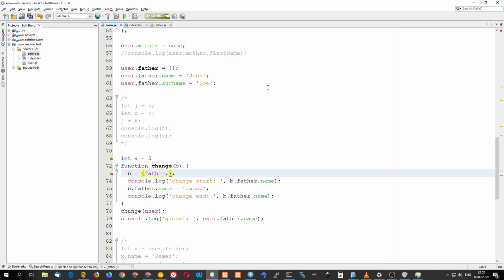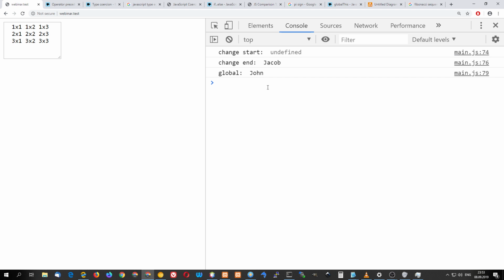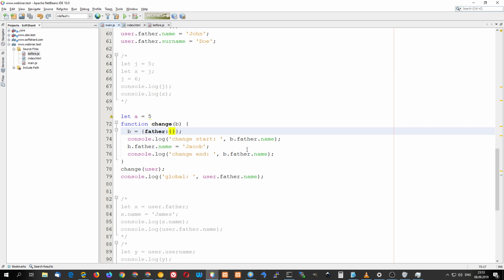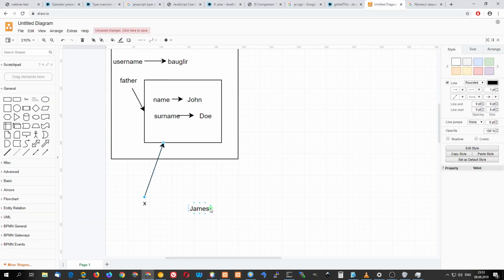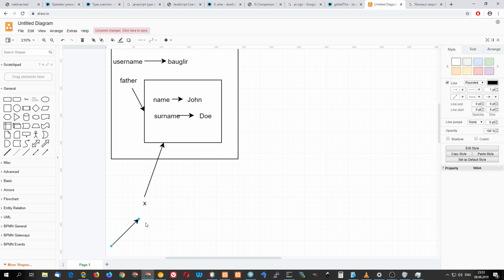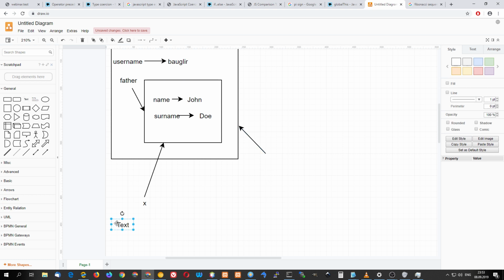Father, go this way and define Jacob, John. Undefined, Jacob, John. Yeah. In this case, I'm passing the reference to user. So actually, let's put it like this. B is created, and it points to the user because it points by reference.